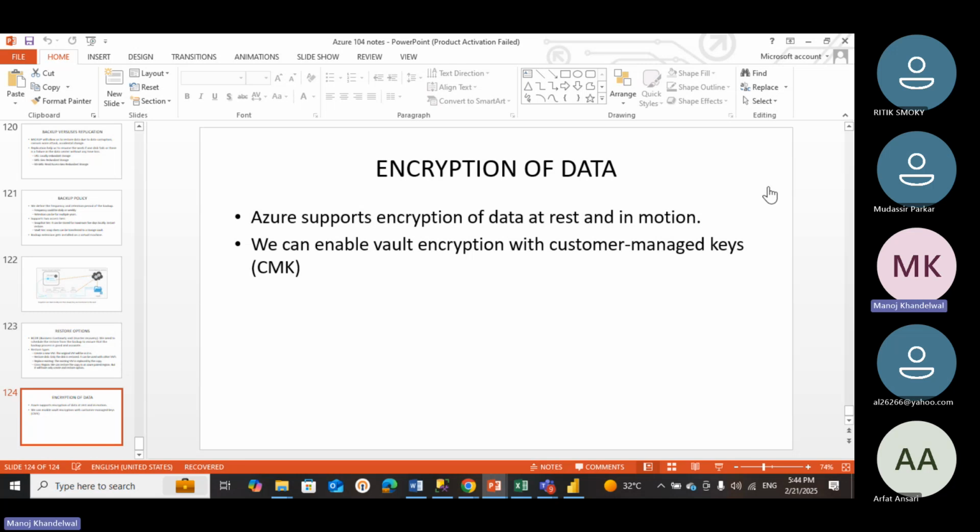Okay. This is now encryption of data. Azure supports encryption of data at rest and in motion, right?